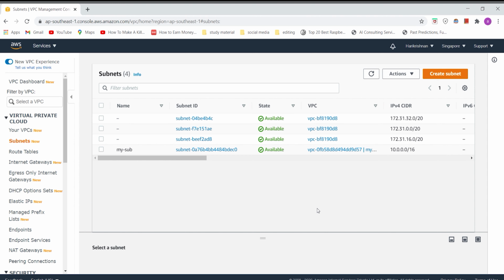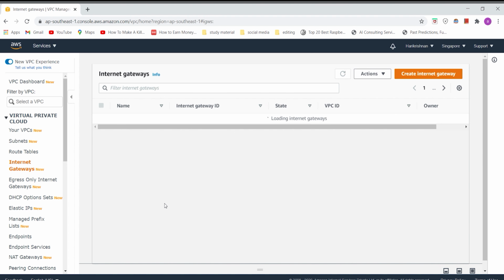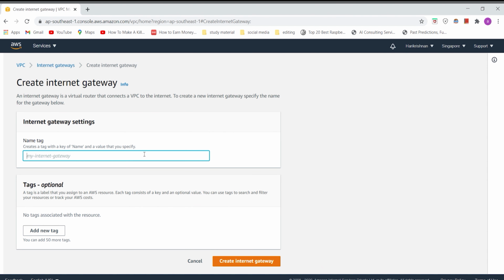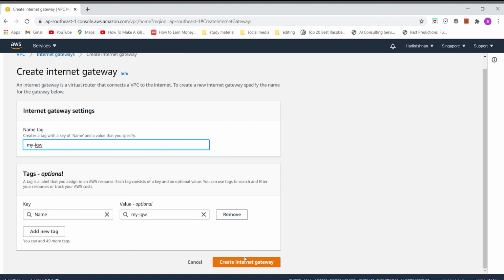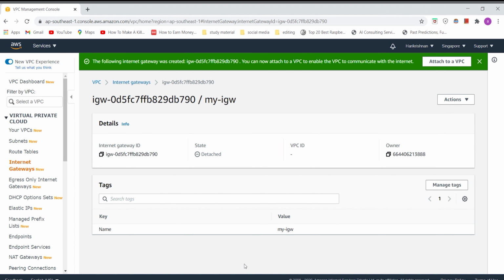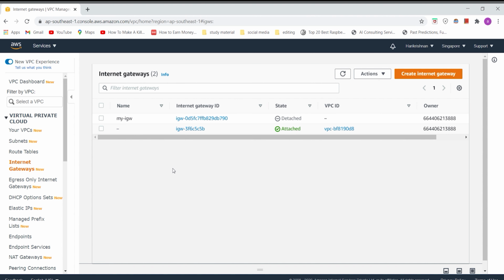Now we have completed two steps of creating VPC. The third step is creating internet gateway. So let's click on internet gateway. There is a default gateway. We'll create own gateway, that is my IGW, that is internet gateway. Tags will remain same. Create internet gateway. Your internet gateway is successfully created. See, this is your internet gateway, my IGW.